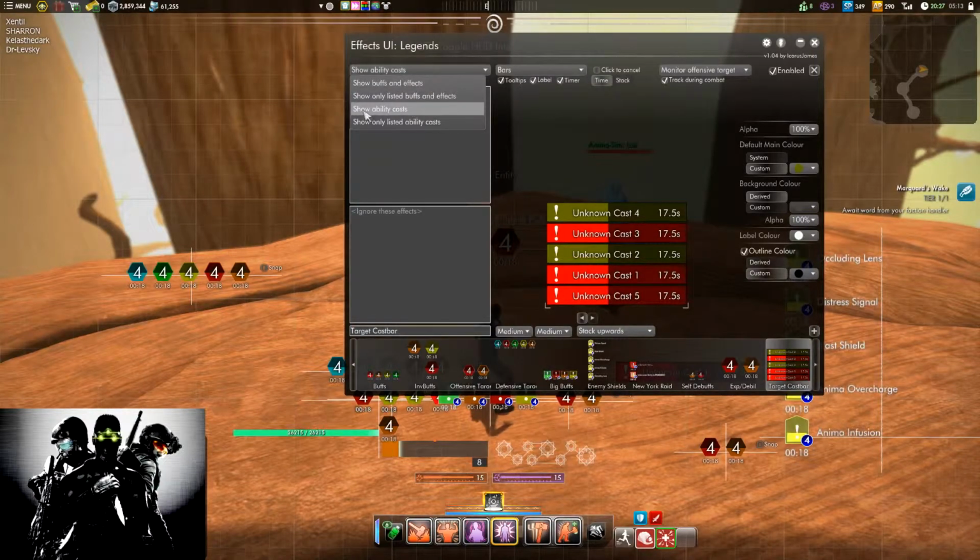and here the show ability casts option is selected, and you can customize the interruptible or uninterruptible casts with a different color for interruptible casts. So for example, the interruptible ones are by default red, and the usual ones, so the non-interruptible ones, will be green. The color is set here.